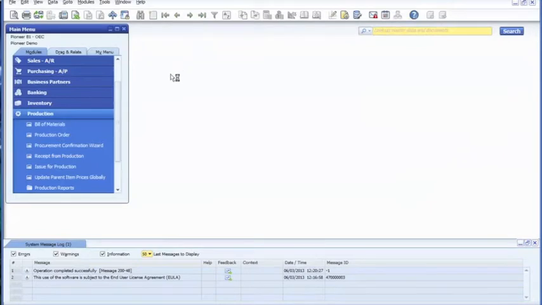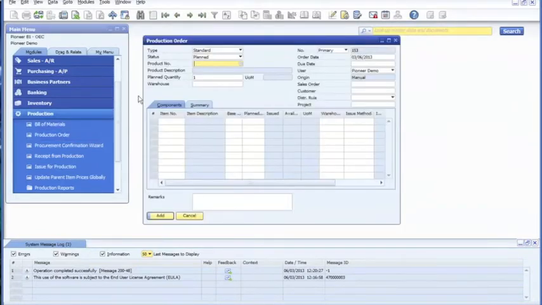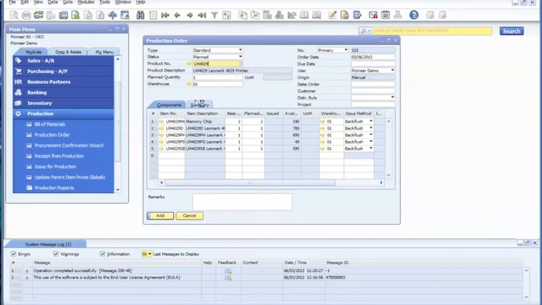Now let's open up a production order. As you can see, the status is set to planned. The manufacturing process does not begin until the production order is changed to release. We'll enter in the product number, and as you can see, the components from the bill of materials appear in the production order with the quantity required in each item. Let's set the planned quantity to 5.